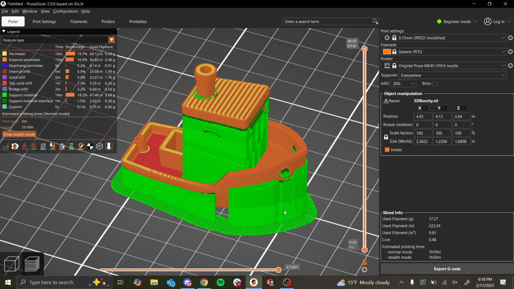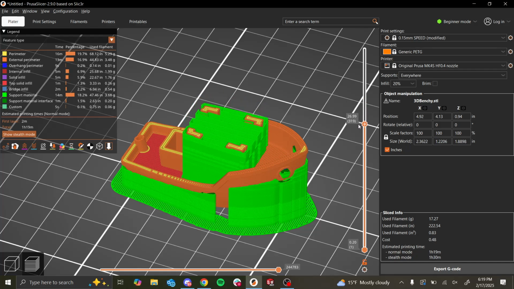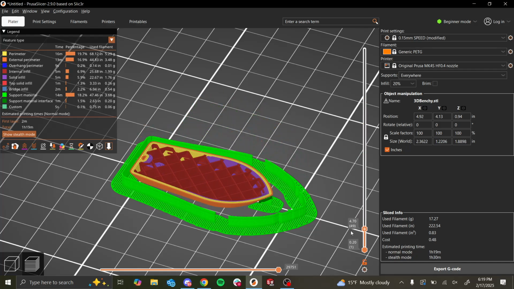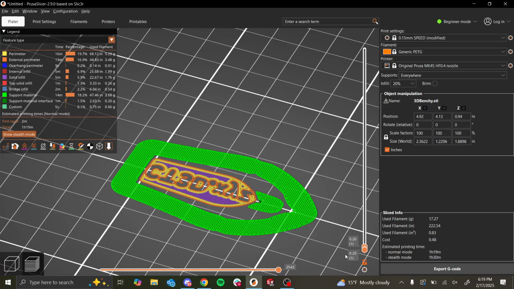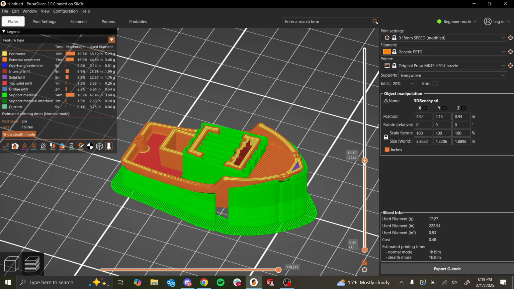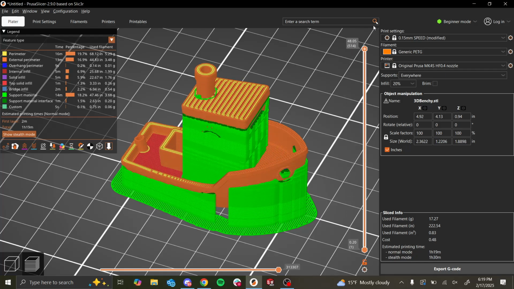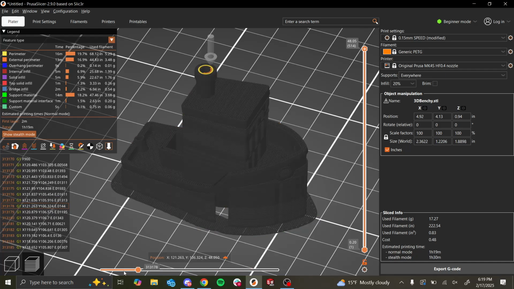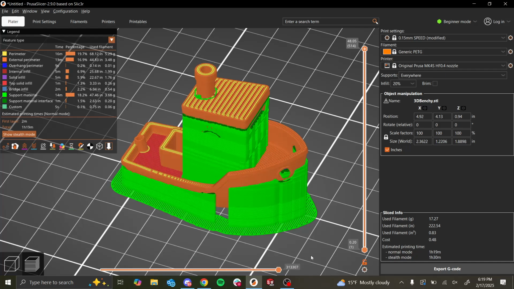So you can see these colors specify what features are what. Obviously, if you were to print a benchy, you probably wouldn't want to print it with supports, but I'm just showing you how they work. This vertical slider right here allows you to see the different layers, and this horizontal slider allows you to show exactly what the toolpath is for that layer.